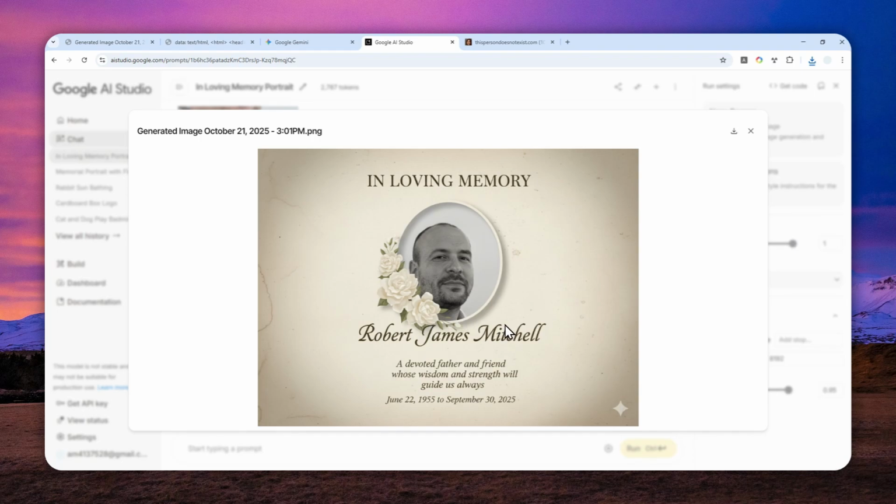So yeah, that's basically how you can generate a memorial poster using Gemini's AI.